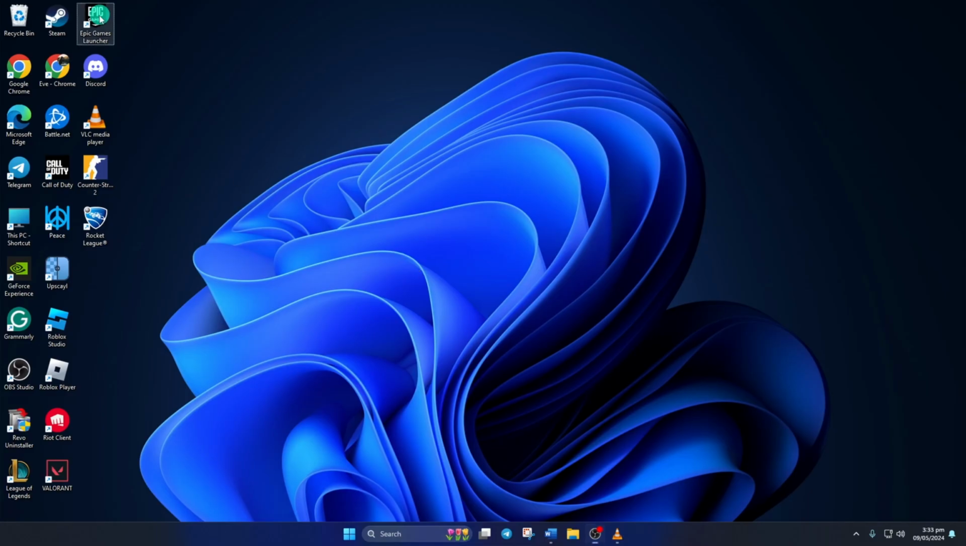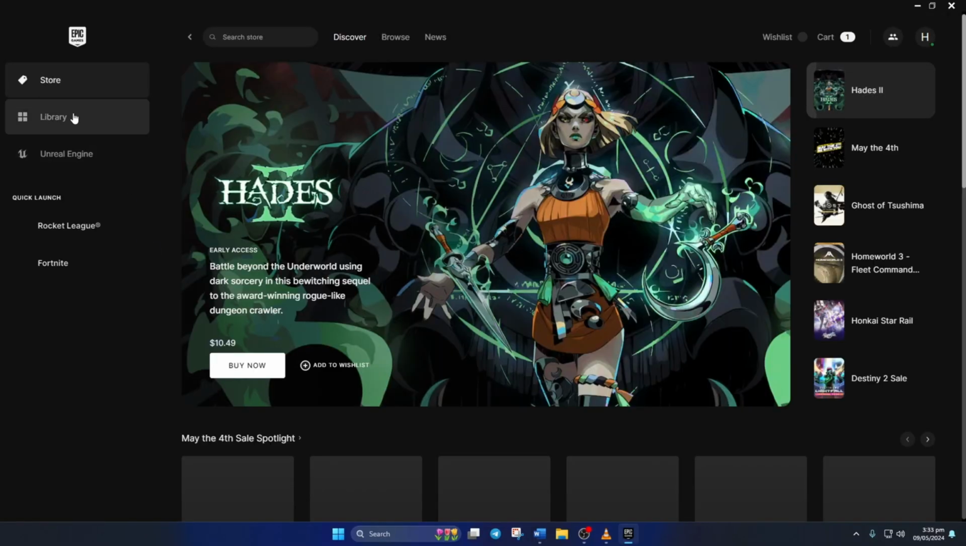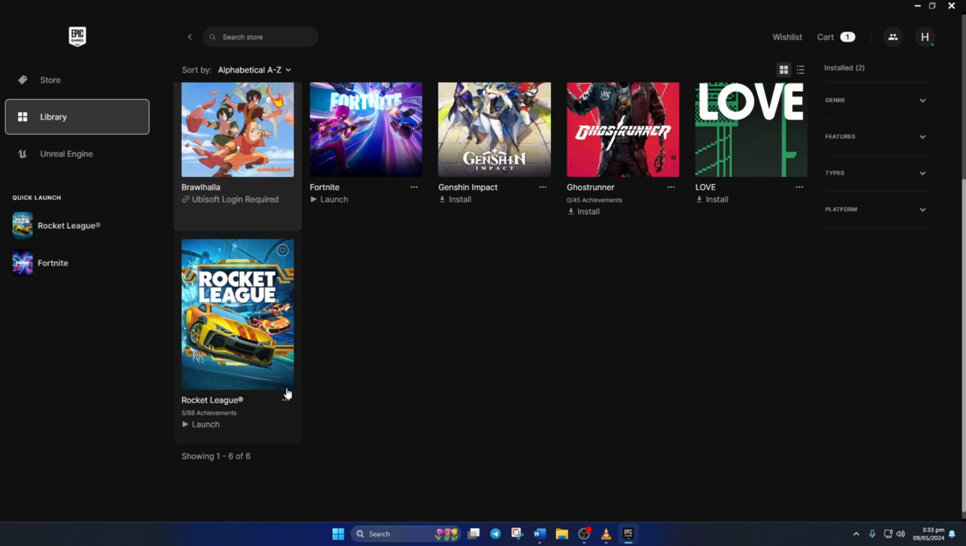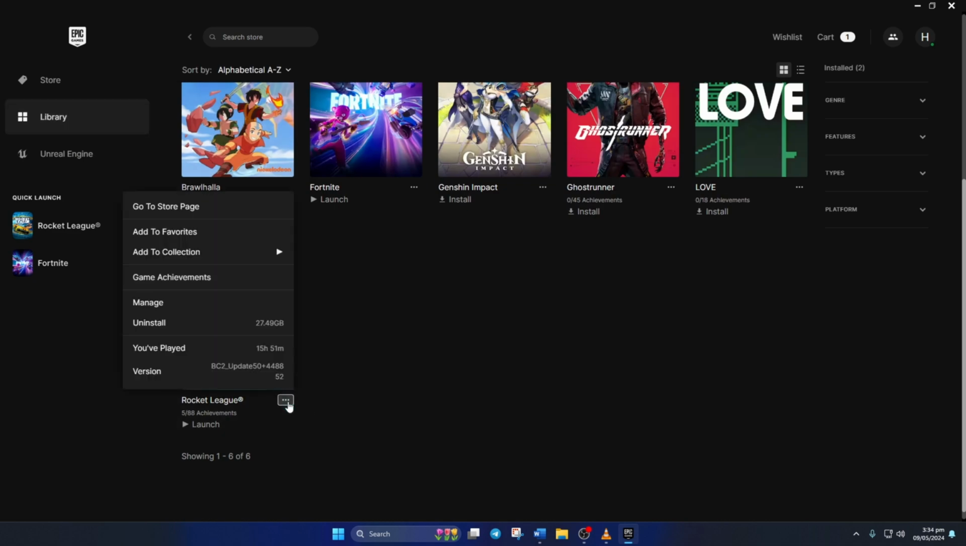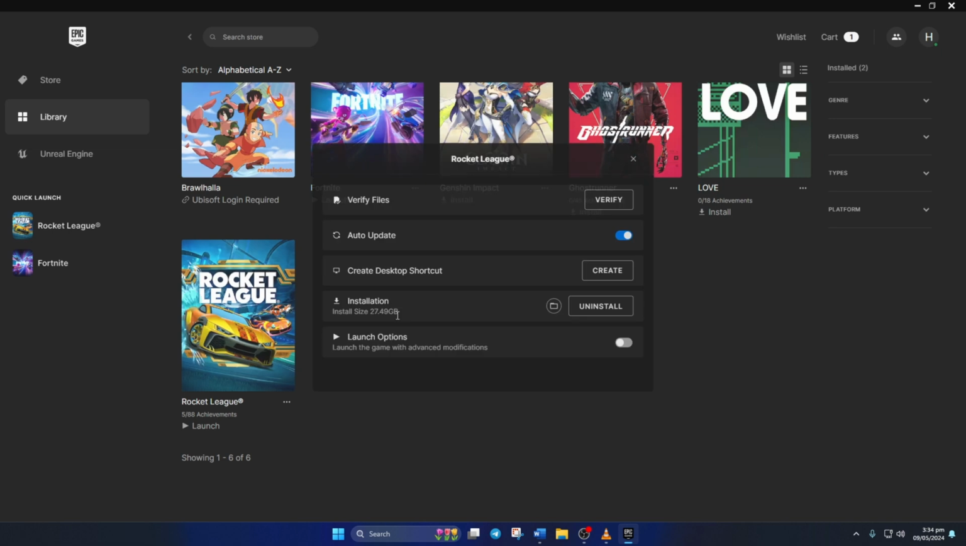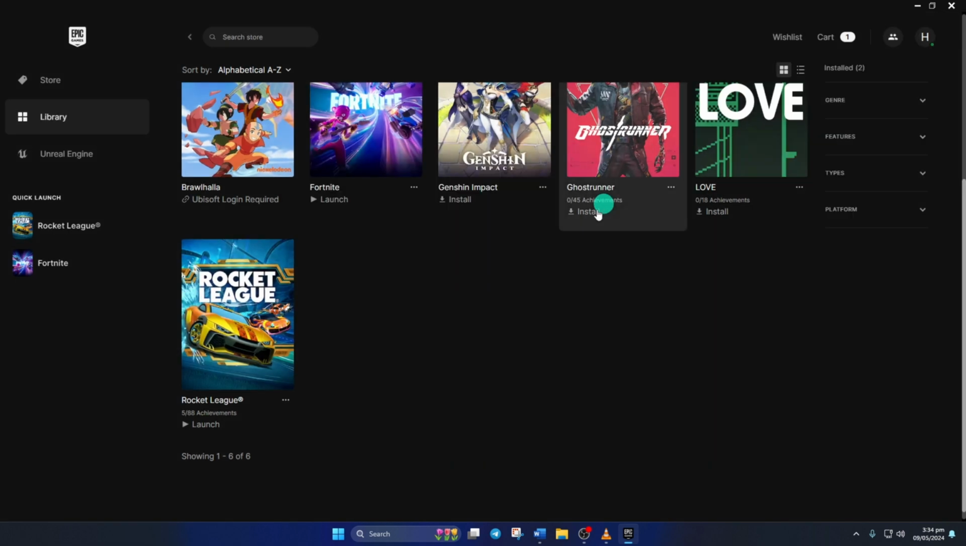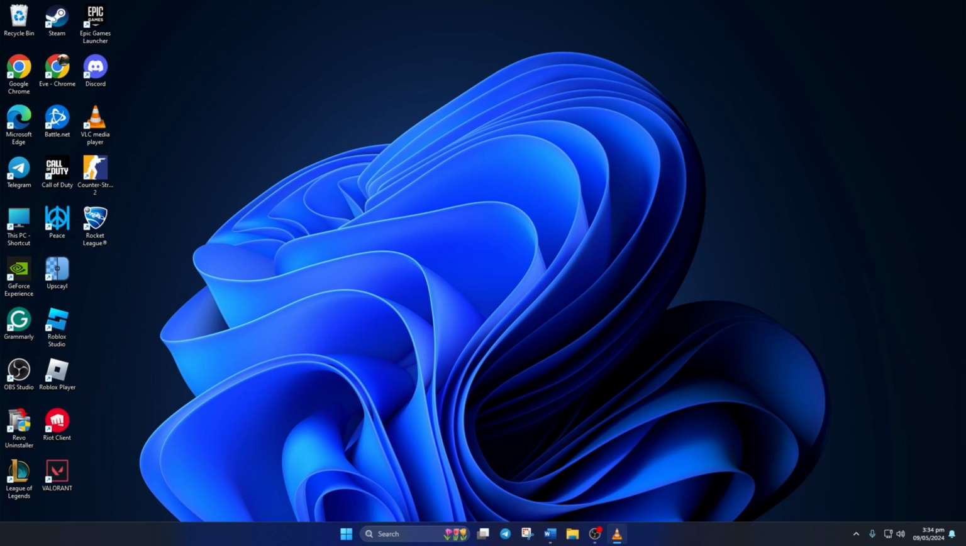Solution 3. Repair game files. To do this, open up the Epic Game Store. Then click on Library from the left side menu. Next, click on the three dot icons under the Rocket League's poster and select Manage from the pop-up menu. Now, click the Verify button next to Verify Files. And the app should verify and repair any damaged game files. After that, check if the issue is fixed.